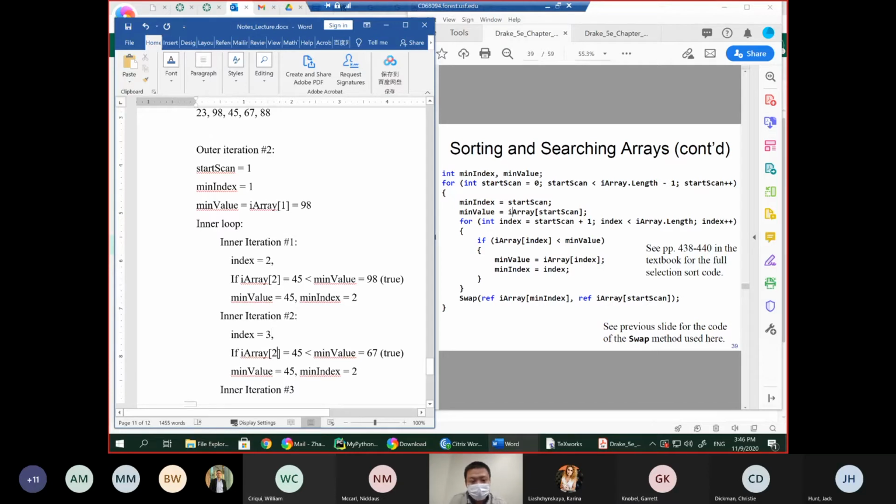So array index 3, which is the fourth element in the updated array, is 67. Is 67 less than min value, which is 45? That expression is false. So we will not update min value, and we will not update min index.